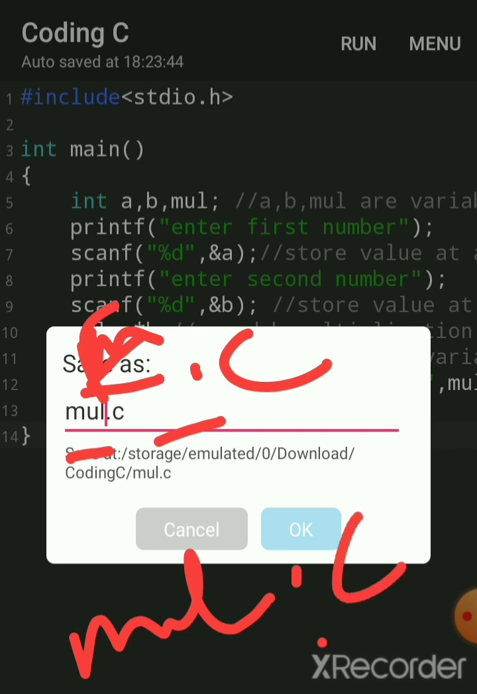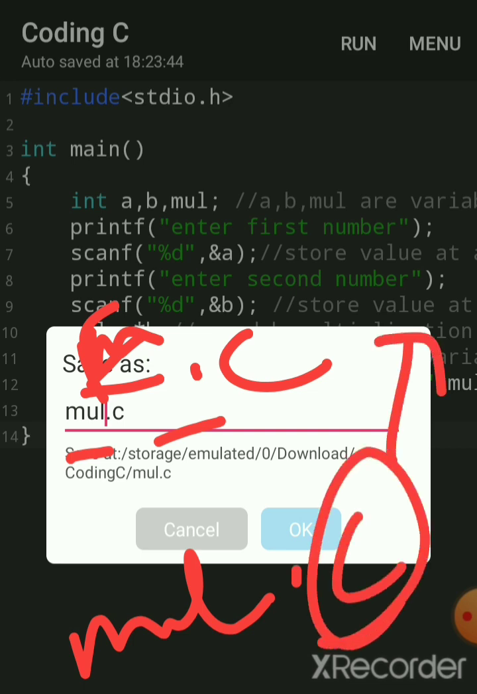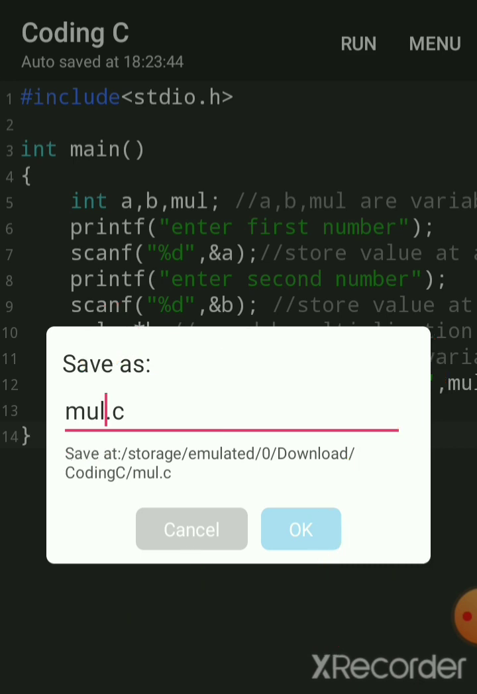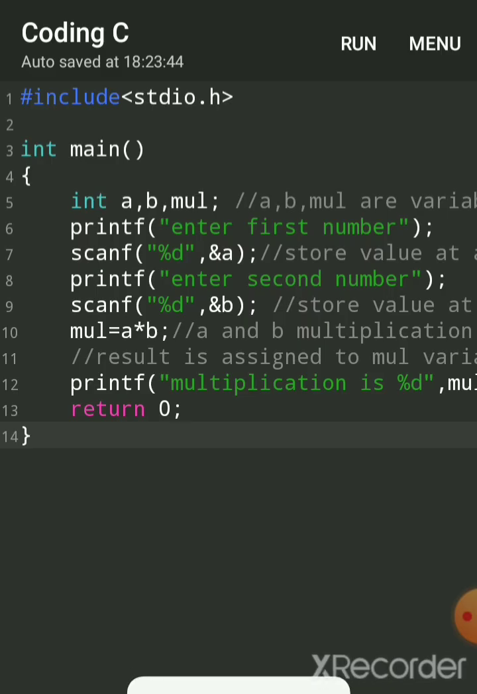Okay, you can give any name. This is called the extension, to indicate this file is C. Now I'll give OK. Now I'll run. Here you have to run directly, because this is a mobile app. It will first compile, meaning convert this source code into object code. If it is error free, then it will run.